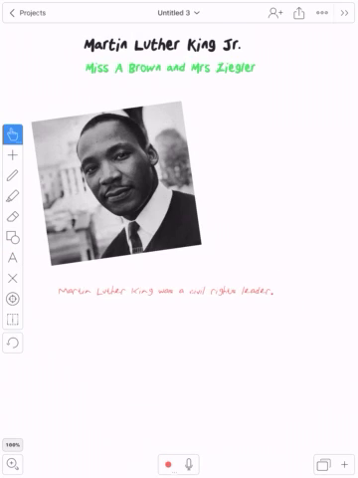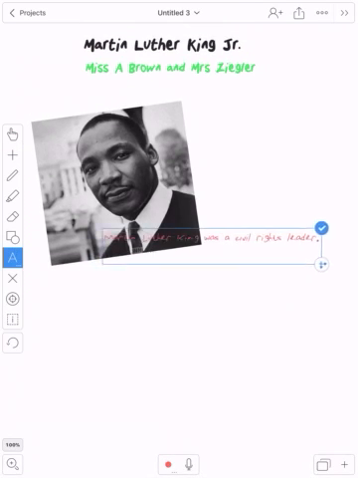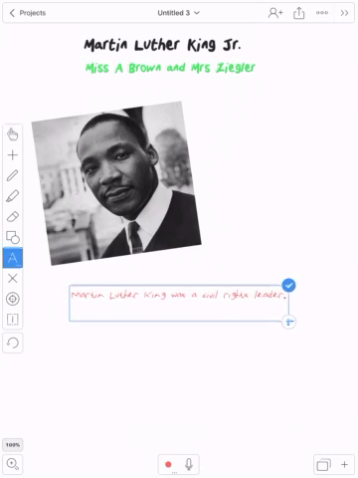Now, when I get ready to do my other facts, I can put them underneath there, or I can move them to wherever I want them to go on the page.